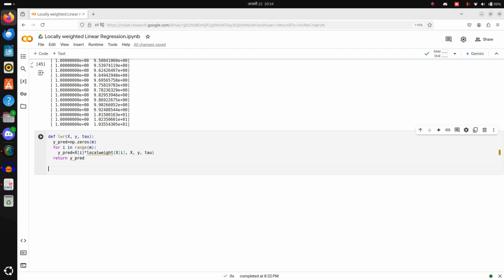Okay, now the next one, we're going to compute the locally weighted regression coefficient for a given query point xi. We'll define a function called local weight, which takes in the input xi, which is the current query point, the design matrix x, the target values y, and the bandwidth parameter tau. So def local weight, input is going to be xi, comma x, comma y, comma tau. Now we'll compute the weight matrix using the funct function. So weight equals funct, we'll pass xi, x, and tau to this one.